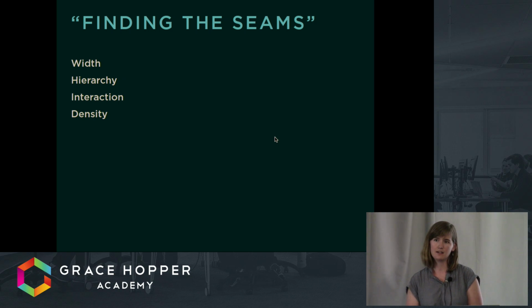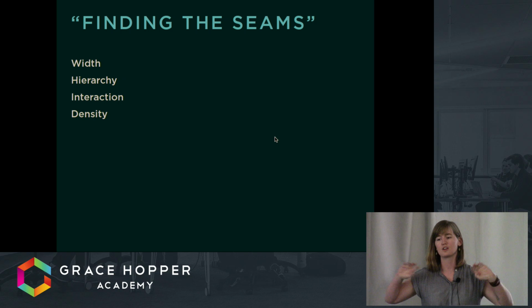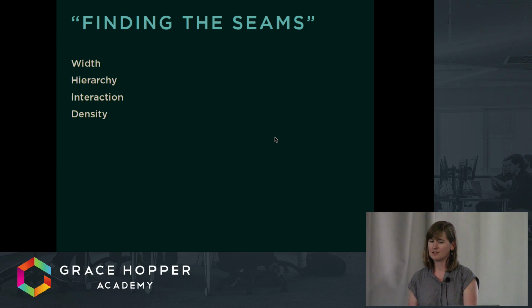Ethan Marcotte, the guy who coined the term responsive web design, has an approach of finding the seams. Stretch your content out or shrink it down until it starts to show that it's a little funky. The main ways you can approach these are by examining hierarchy, interaction, and density.